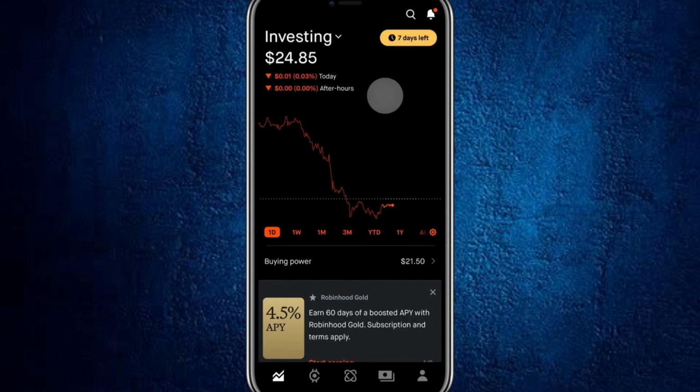In today's video, I'm going to teach you how to check pending transfers in the Robinhood app. We'll walk through the exact screens to open, what the pending label means, and how to quickly see the status and timeline of any transfer.